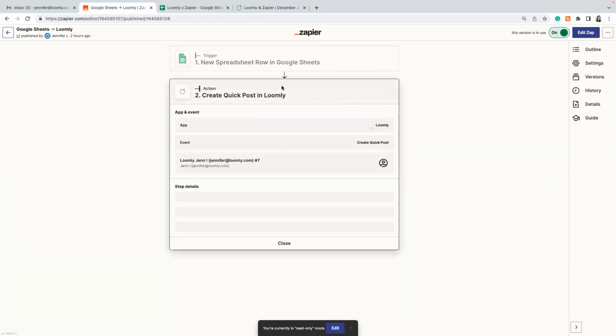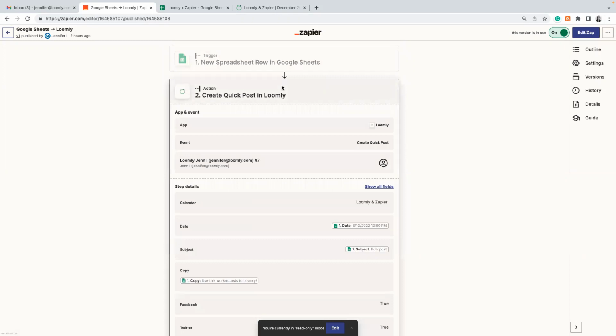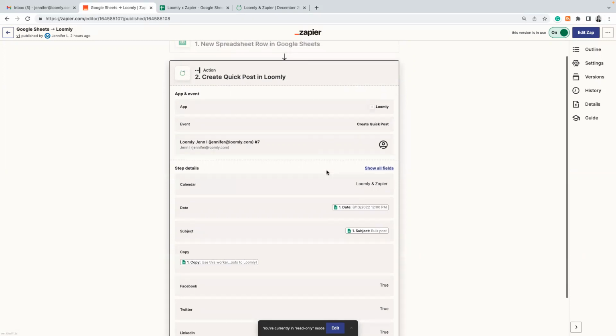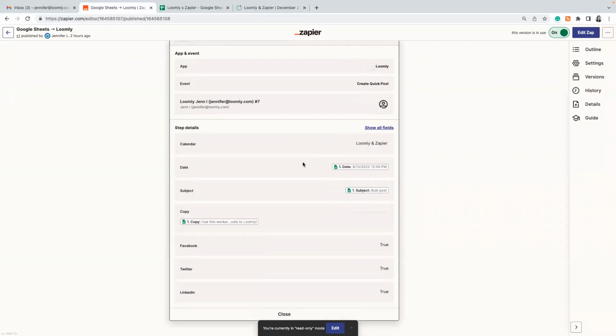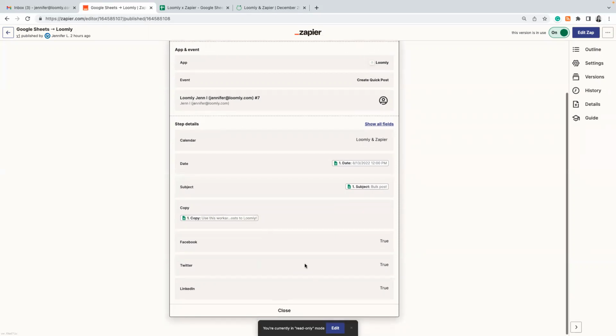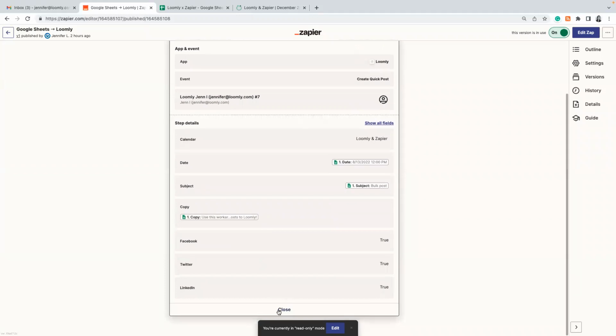And then for the second part of the Zap, it will be the action item. The app will be Loomly, and the event will be creating a quick post, selecting your Loomly account, and then you can go ahead and finish the action events. So you choose your calendar to your liking, and then set your date, the subject, and the copy, and then you can choose true for whichever social media platforms you'd like to create that quick post to, and then you could finish that up.